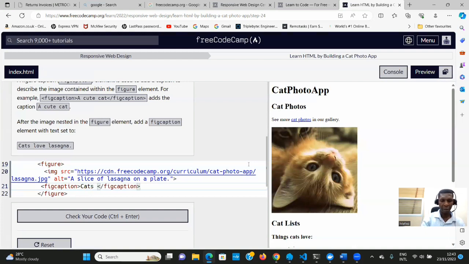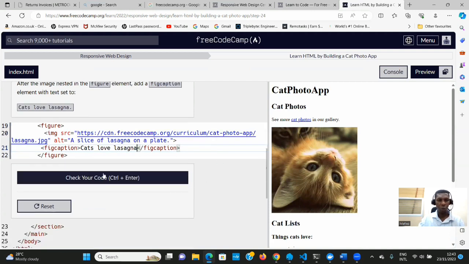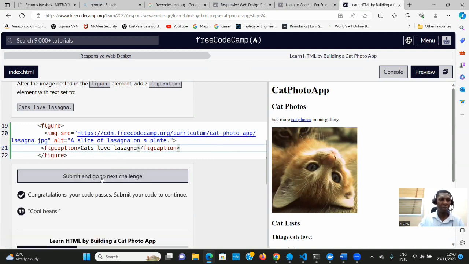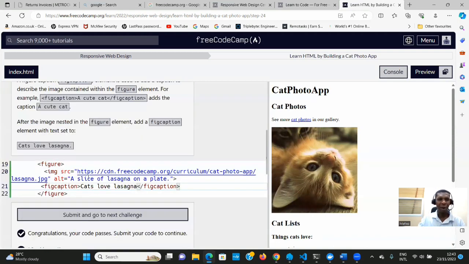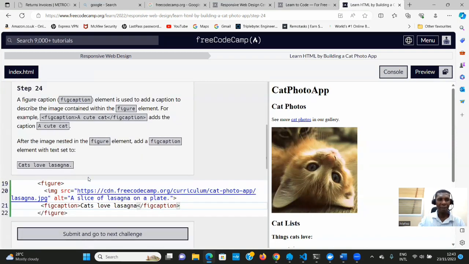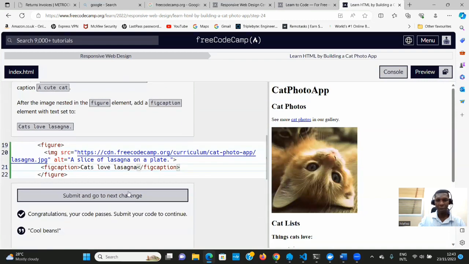So in between, I'm going to write cat loves lasagna. Okay, so let's see if our code will pass. So if I click, check your code, congratulations, cool beans. Yeah, so our code passed. I'm going to submit it.